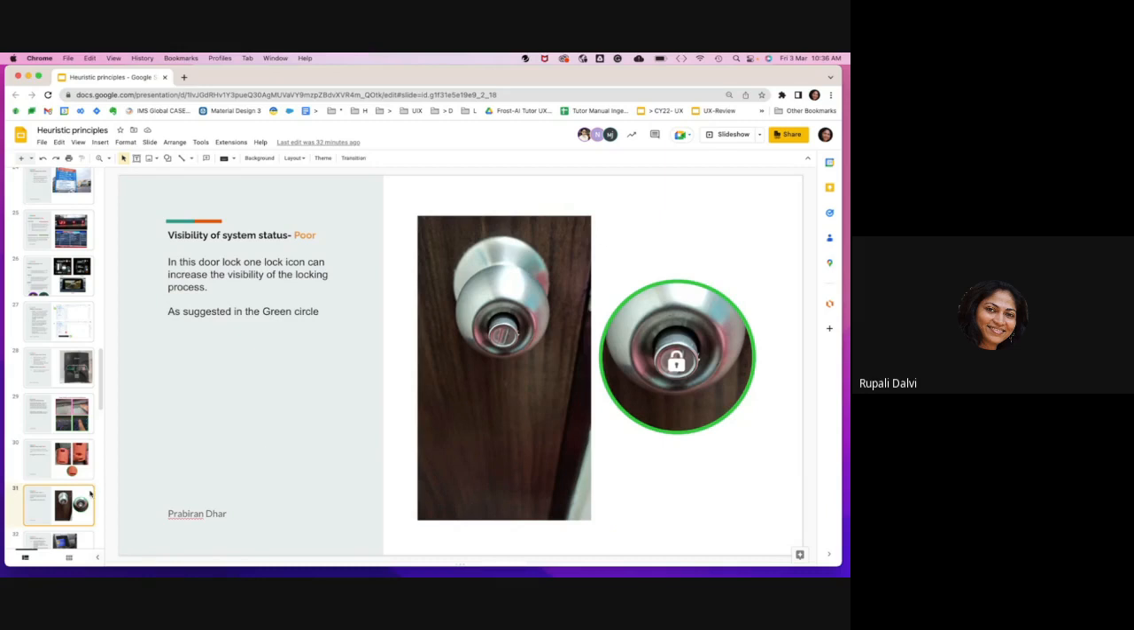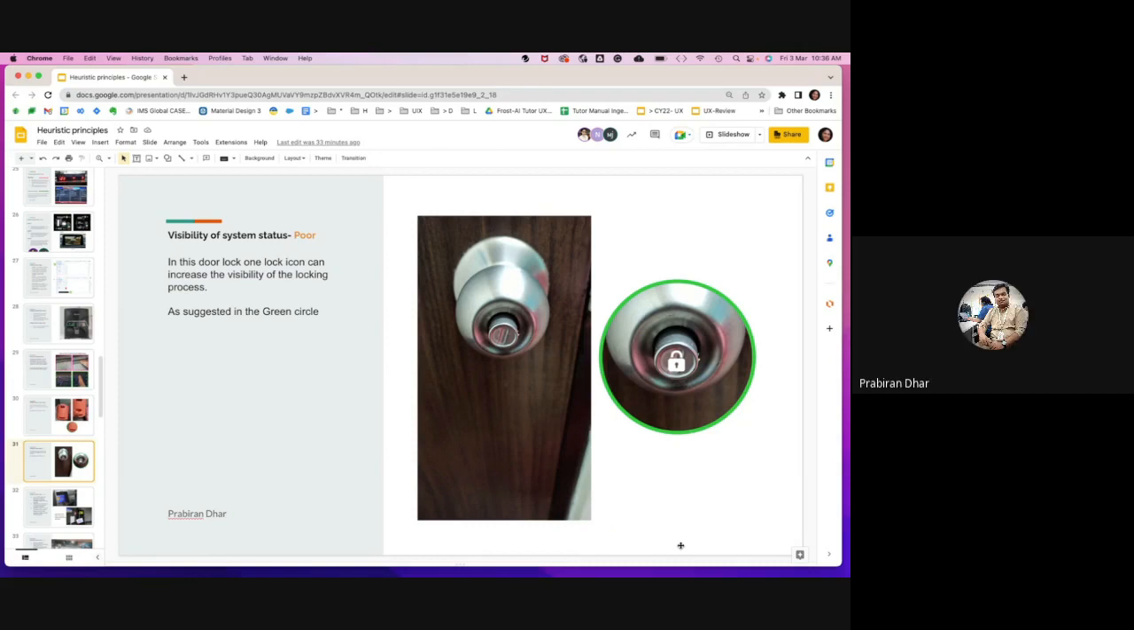All right, Praviran, yes, one more example. Thank you for getting great examples. So I found this example. System visibility, here I felt it was poor. So this door lock is push to lock, and nowhere is there any information. So I have suggested one icon here, push to lock.